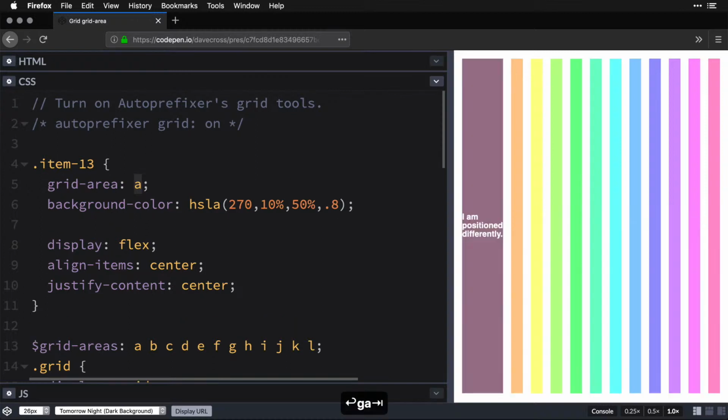Grid area, it's not going to be grid area A, that's going to break for a second. Instead, this is a shorthand for row start, column start, row end, column end, all separated by a slash. So row start, column start, row end, column end, which doesn't actually change anything because I've said, just go for one column. That's kind of silly.